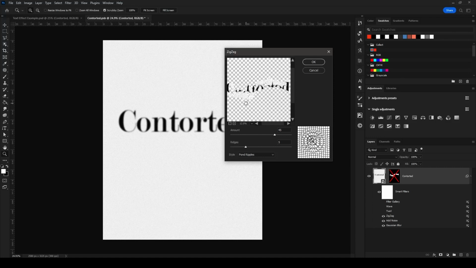And I really think that this effect helps the type look interesting and unique on its own. But once again, feel free to experiment with the settings, try different things, and figure out whatever works for you and the text that you're working on.